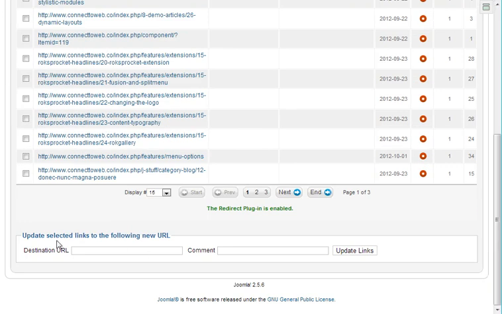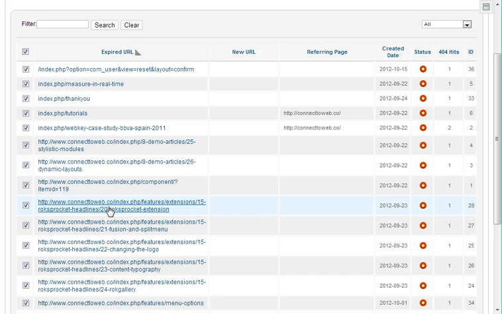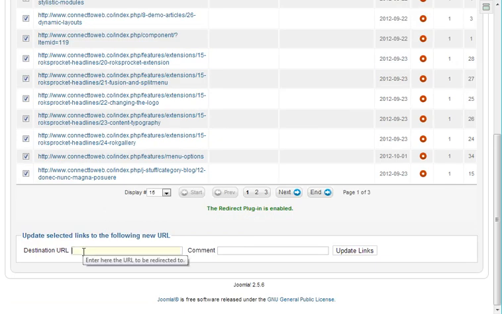You can update selected links to the following new URL. So you can say, I want to push all of these to a specific URL, and then add a comment and hit update links. So that's how you do that. And at the bottom of this, you can choose to view them all.